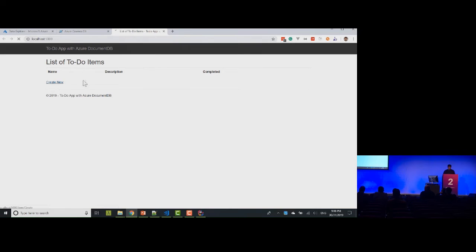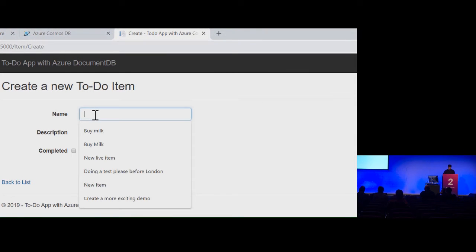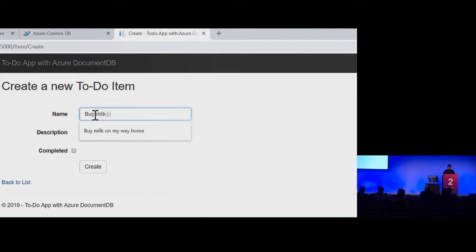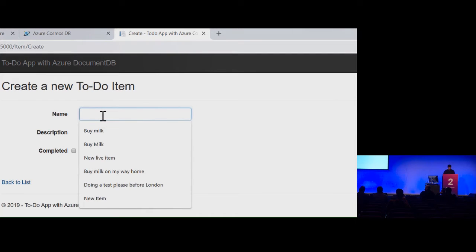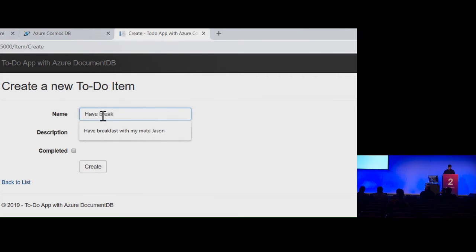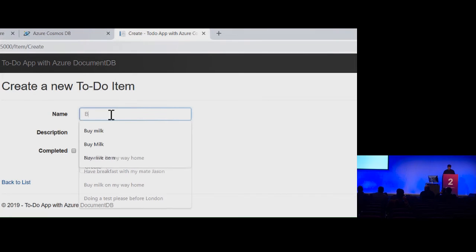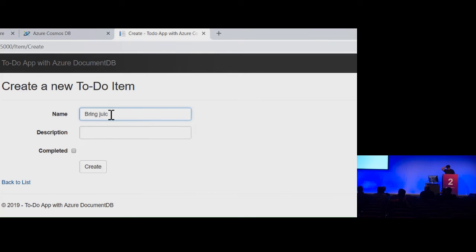So I can go to my to-do list here, my to-do app, and I'm going to create a few to-do items. So I'm going to buy some milk on my way home. Let's create a few more here. So I'm going to have breakfast with my mate Jason. Well, in fact, I already had. So I have to change that later. And I'm gonna, let's say, bring juice for some reason. For Brandon to drink.